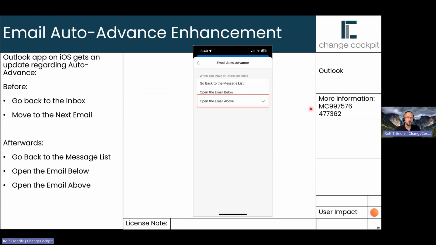Then there is an email auto advance enhancement. If you're working through your emails from your mobile phone, till now you had the option after deleting an email to go back to the inbox or move to the next email. But if you are someone who prefers to go from bottom to top on the message list, then you now get the new option to open the email above. So you read the first email, the oldest email first. If you delete this email, then it will iterate to the one above instead of the one below, or going back to the inbox.